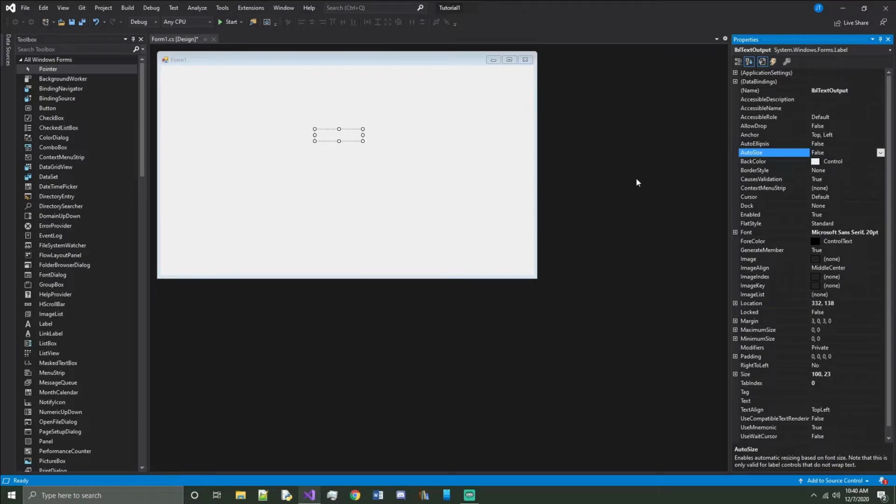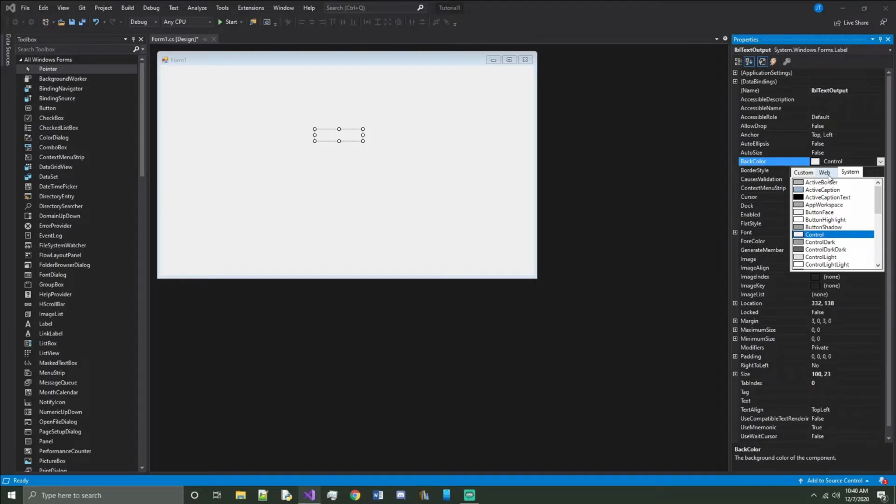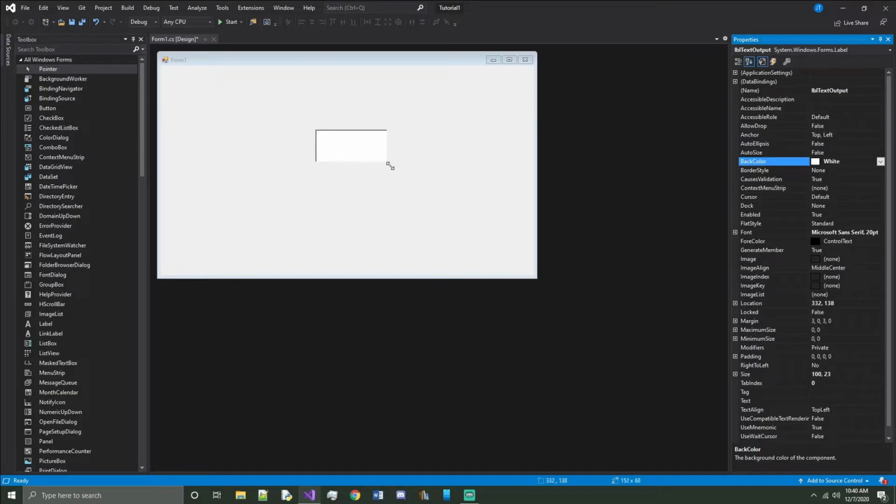Now that is still hard to see the label, so if you click on back color, we're going to change it to, let's do web, and we do white. So that should be a bit easier to see, and we'll just stretch it out so you can truly see it.